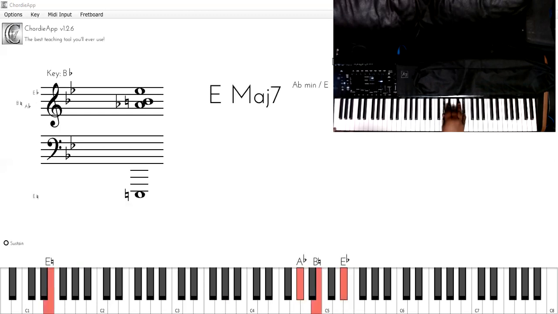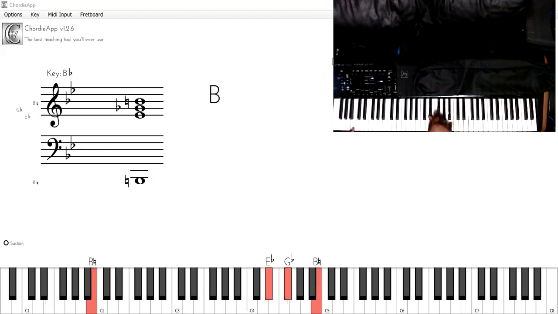So, yeah. How we gonna resolve it? E flat, A flat, B, E flat. We follow the melody, and then we'll hit this B chord: E flat, G flat, and B. All right, so let's get out of this part.